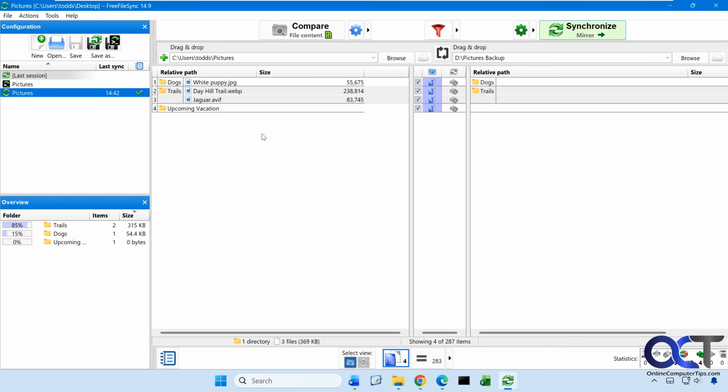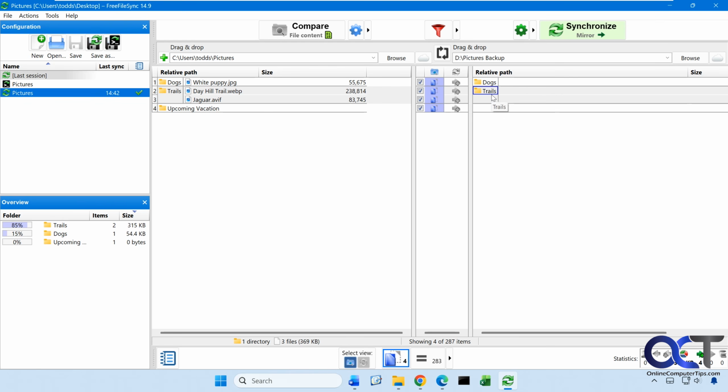Okay, so you can see I have a new picture for a puppy, two pictures, one called Day Heel Trail in my Trails folder, and then this Jaguar picture I accidentally put in the Trails folder instead of in the folder I meant to put it in. And then I made a new folder for upcoming vacation. Then you can see we have it shown over here, except I'm kind of recording in a weird resolution here, so it's kind of looking a little funky.